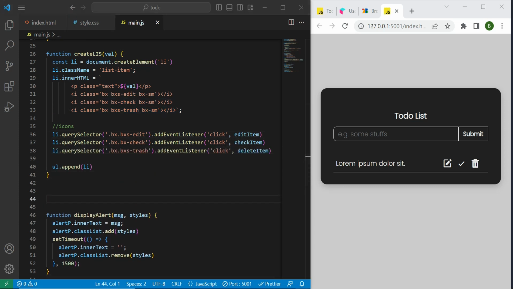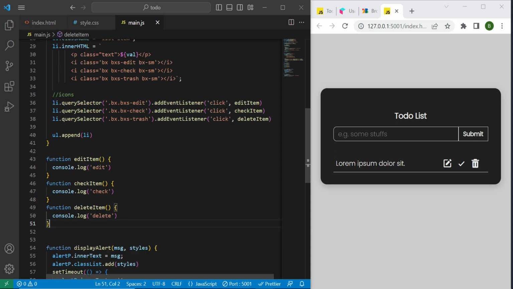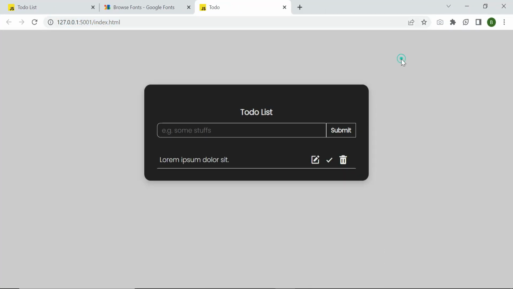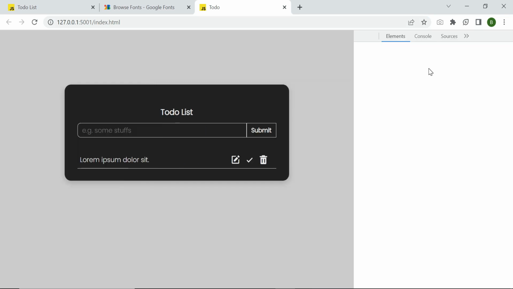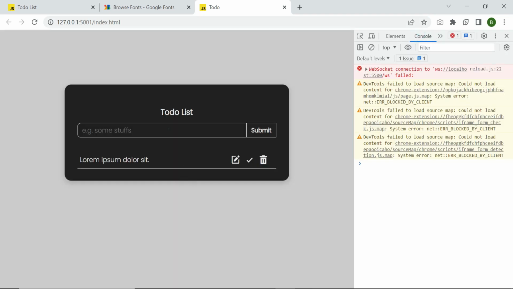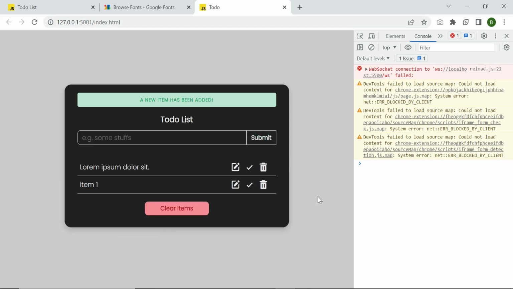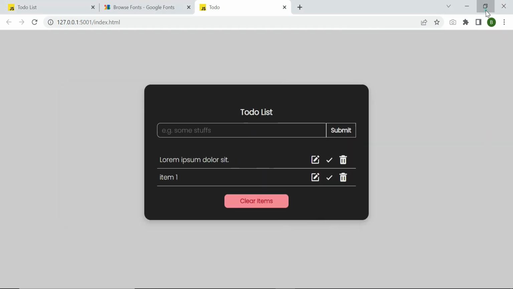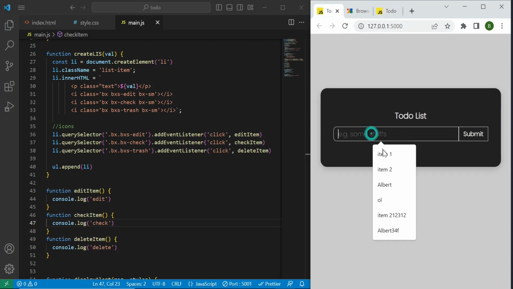So pretty much the same idea for the following two icons. To save us some time, initially I would love to show you that those functions are running just by saying console.log and edit, check, and delete. If I make this window bigger, I need to get rid of this, just one. Then inspect the page, go within the console. Now item number 1, submit, and now I will be able to see edit, check, and delete. So my functions are working. All right, let's shrink this window and let me show you what I want next.